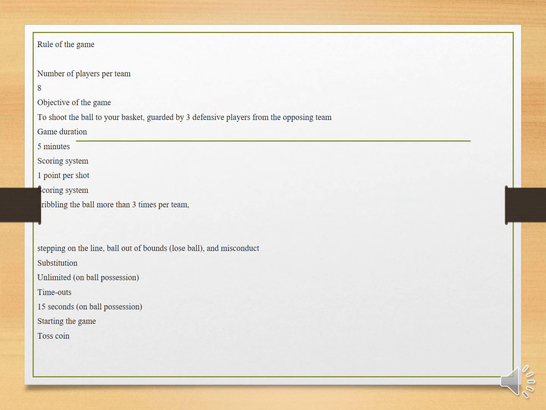So, rules of the game. Number of players per team: 8. Objective of the game: to shoot the ball to your basket, guarded by 3 defensive players from the opposing team. Game duration: 5 minutes. Scoring system: 1 point per shot. Violations: dribbling the ball more than 3 times per team, stepping on the line, ball out of bounds or loose ball, and misconduct. Ball possession: unlimited on ball position, timeouts, 15 seconds on the ball position. Starting the game: coin toss.